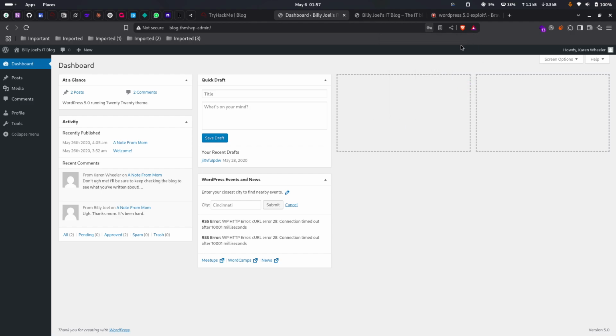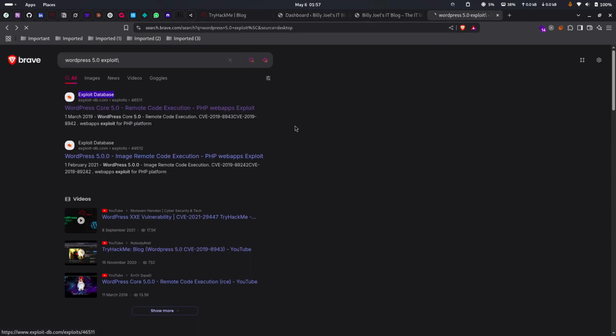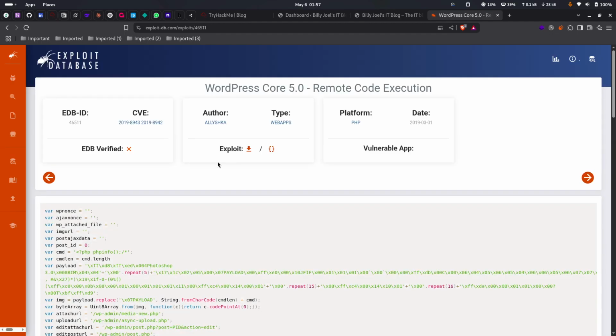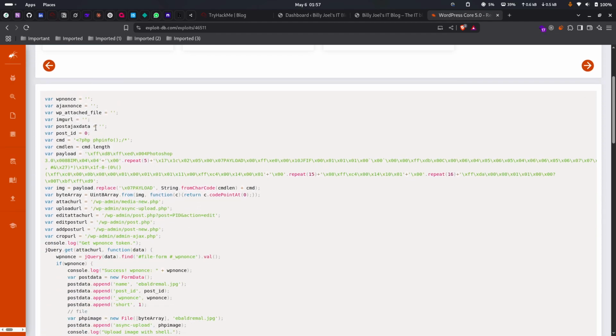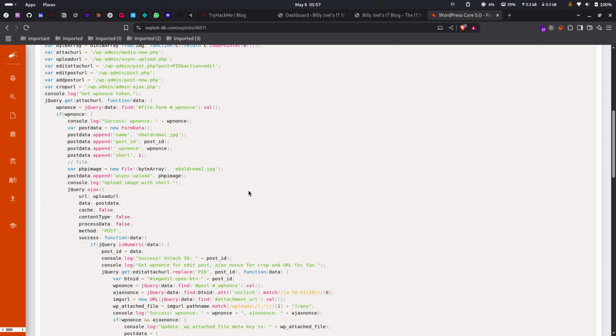Here you can see there was no theme editor or anything where I could put my reverse shell, so I was a little bit confused. Then I checked the WordPress version, which was 5.0. I searched for a WordPress 5.0 exploit and found this, but it also didn't work for me.